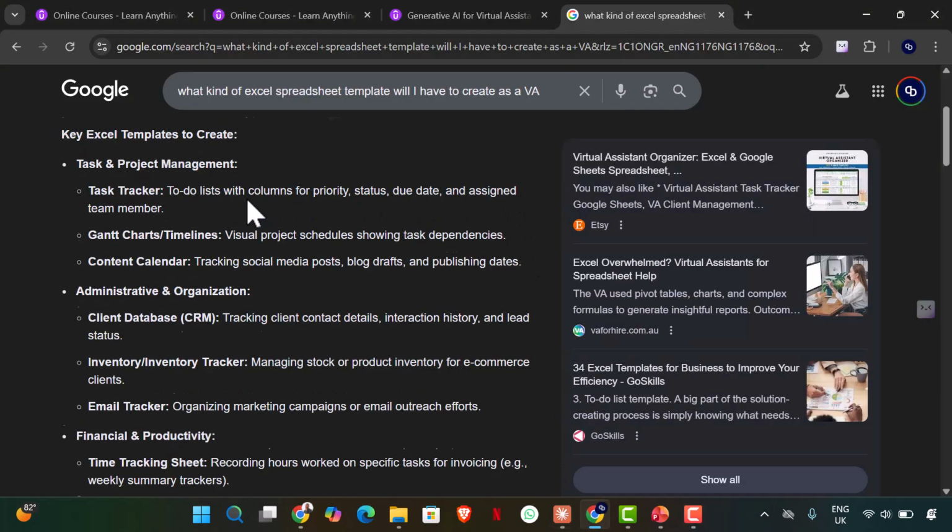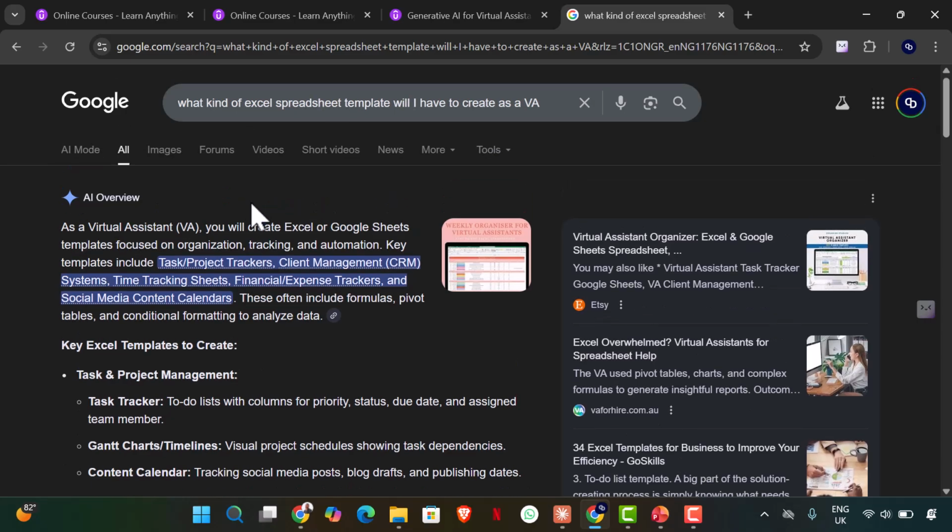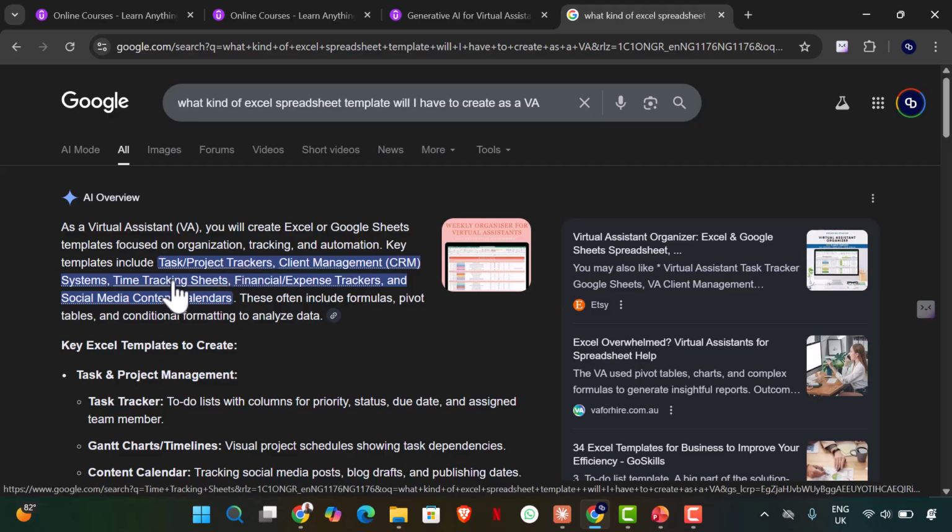When I say I want to create Excel sheets, you as a VA will be required to create different Google Sheets or Excel sheets focused on organization, tracking, and automation. The key templates you might be required to create are task trackers or project trackers, client management systems, time tracking sheets, financial expense trackers, and social media content calendars. You might be asked to create any of these templates, and how do you go about creating them?